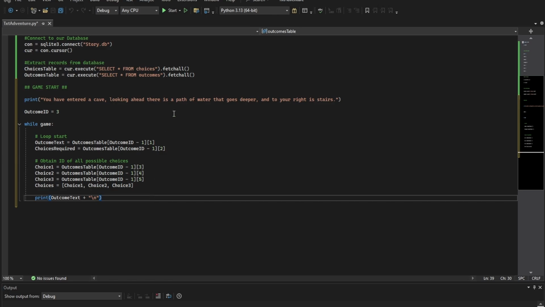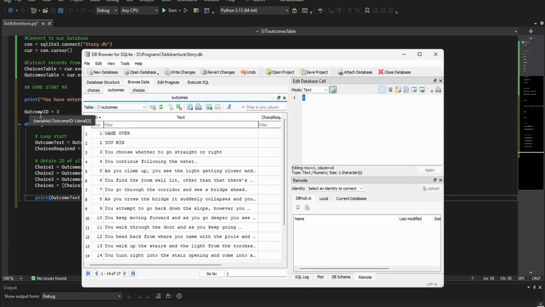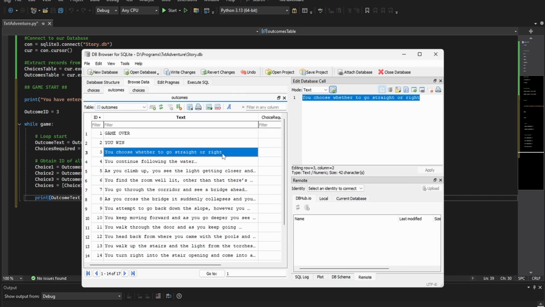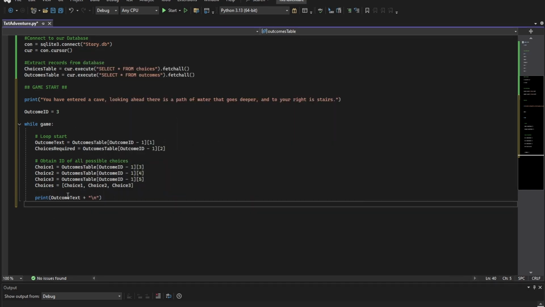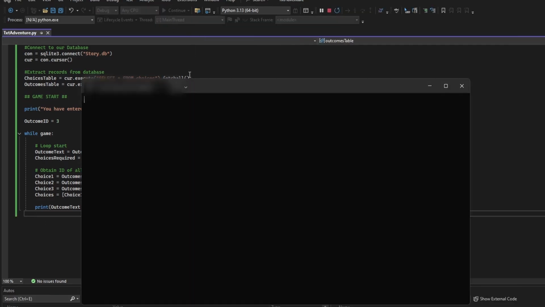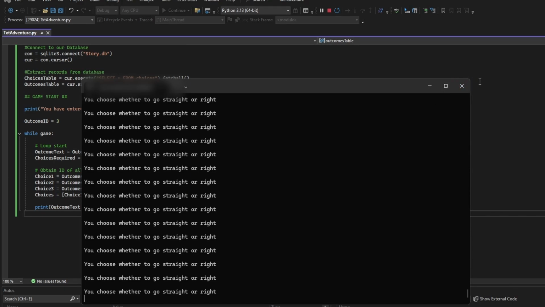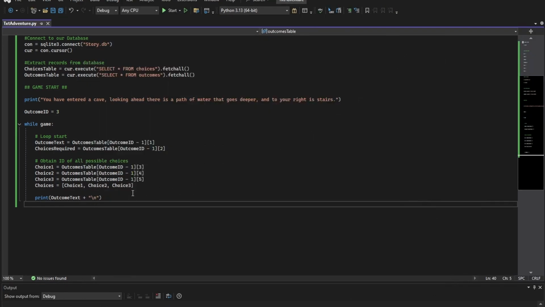All right, so if we actually print this now, what you'll see is that it will grab the third row from our outcome ID, and it will grab the text from it. So you choose whether to go straight or right. Now, because this is in a while loop, and because we haven't changed the outcome ID, this will actually continuously repeat the same text. I'll show you that right now. There you go. So it's just going to keep saying you choose whether to go straight or right.